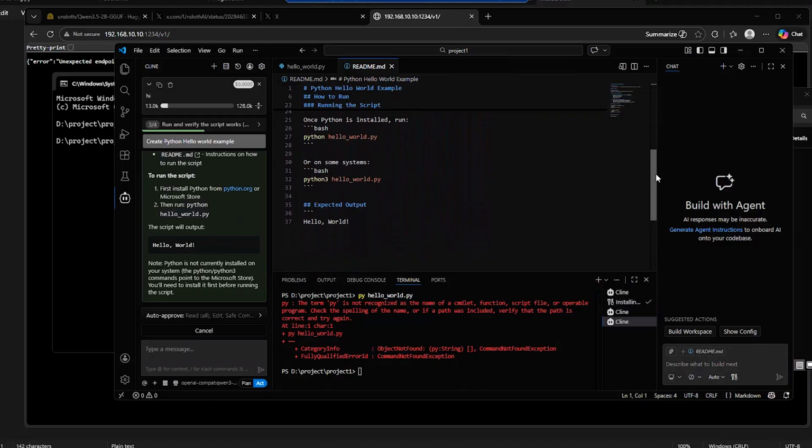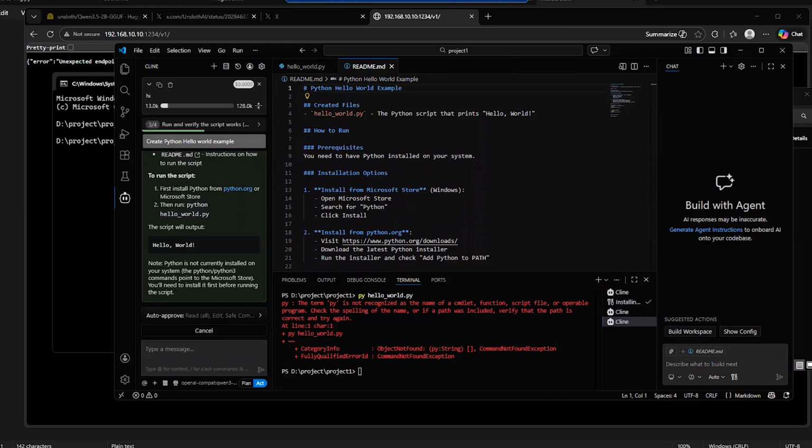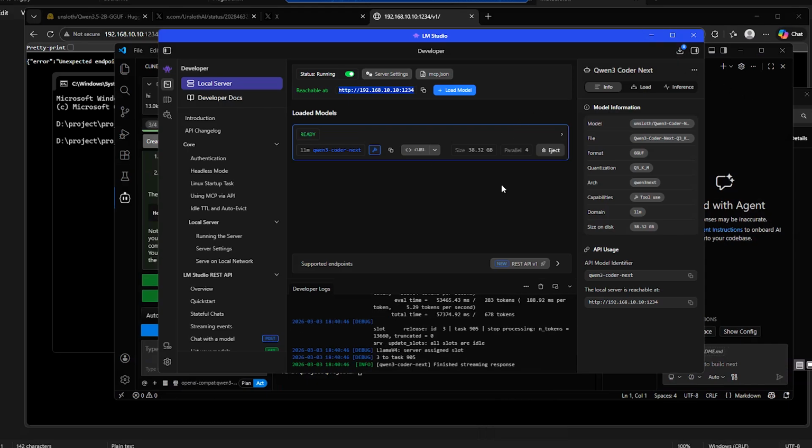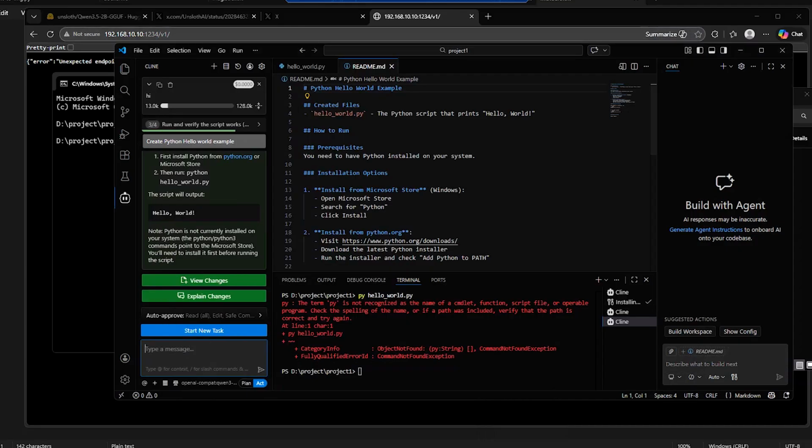So you can see we can easily deploy the model on LM Studio. I have showed you how you can deploy a model on LM Studio and make it available through web API and use it in the client.